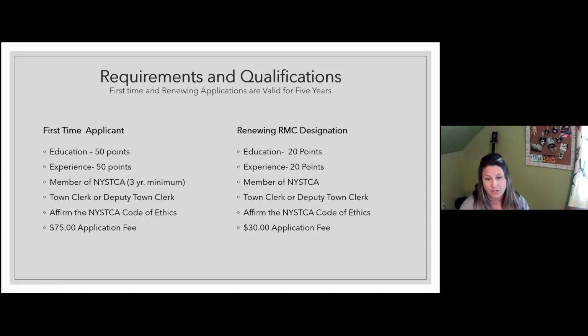The RMC certification, like I said, is valid for 5 years from the time that it's approved. This does need to be renewed every 5 years if you intend on using the RMC title. The Code of Ethics is a document which is included in the application that you sign for NYSTCA membership. To be a member of the New York State Town Clerks Association, which is one of the requirements for 3 years, that is a $75 annual fee, and it does include all members of your town.